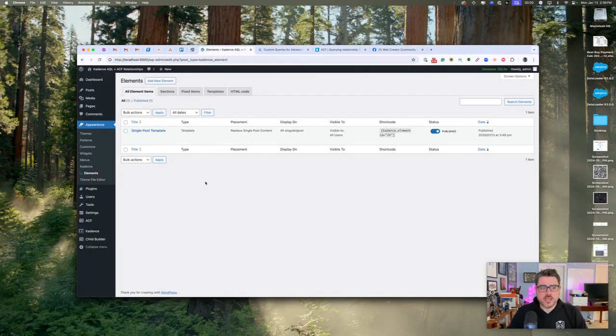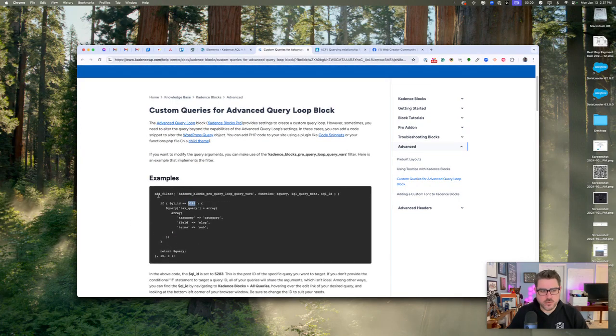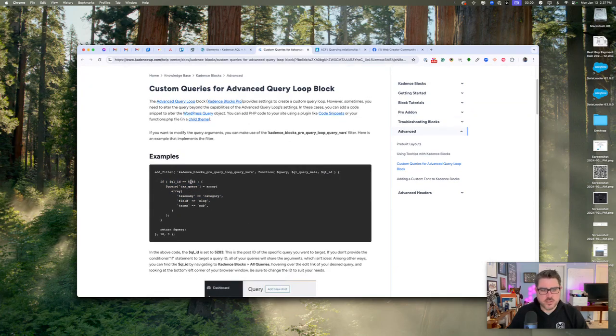So we are now set up to talk about how to create a custom query for that advanced query loop. Under this documentation, custom queries for advanced query loop block from Kadence WP, we get this example. And so basically what we are going to need to do is grab the ID of the query. So remember, in Kadence, when you create a query, you are actually saving that query separately so that you can reuse it if needed later.